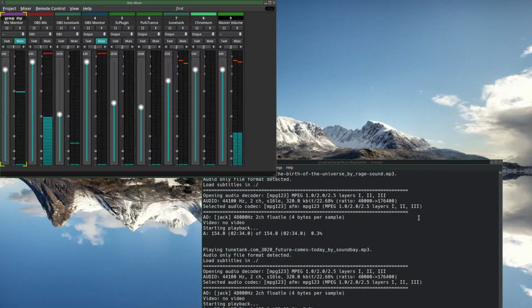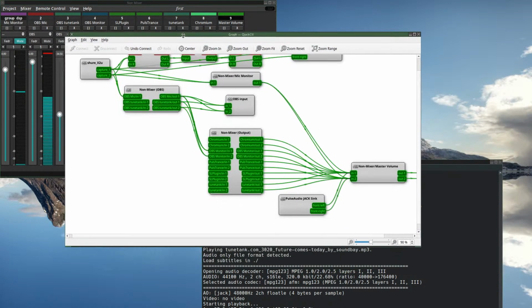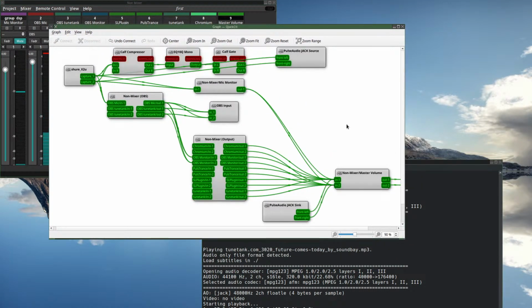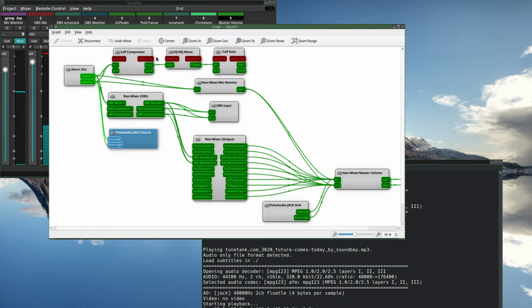Where is that? Yep. I connected this to Discord. So this is a microphone, my real voice, and you are hearing the real voice. The real voice is just going into here and then to OBS. That's what you are hearing.